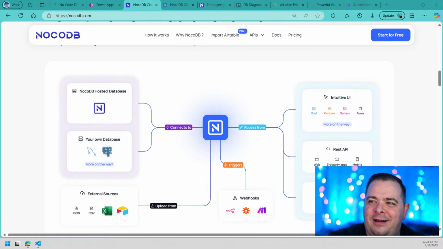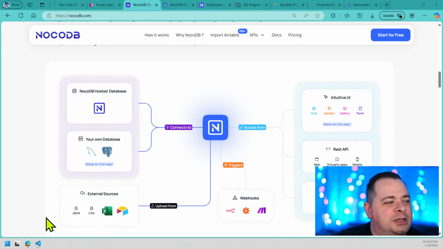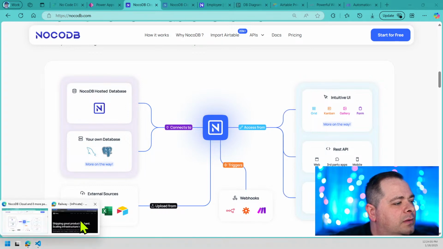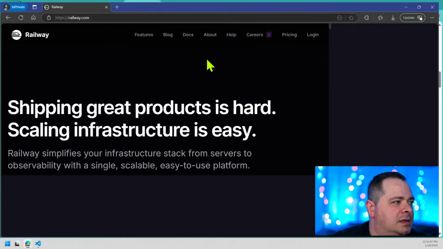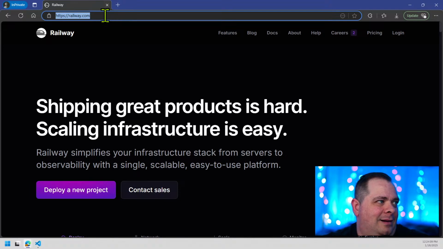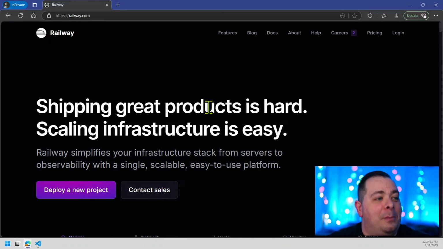So that's what I love about open source. You can find a lot of really cool free stuff out there. And you're like, well, I don't have a web server. Well, I've got something else to show you guys, which is, I think I've got a little window here. I already brought it up for you guys, called railway.com. This is amazing.